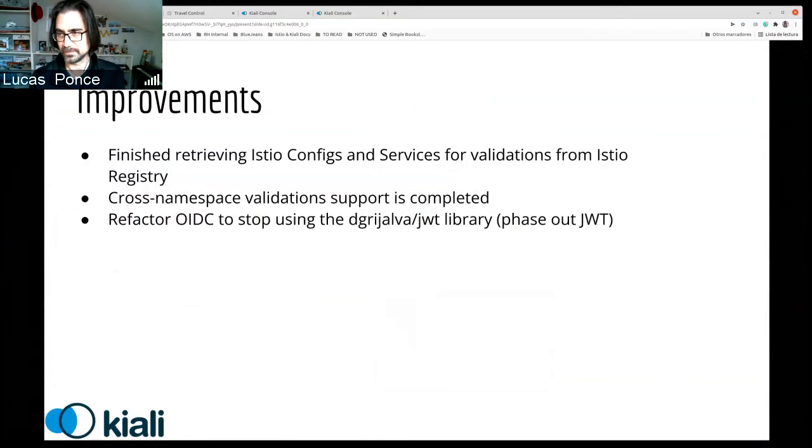The scenario will be highly improved. More refactoring: we refactored the security, using one of the JWT libraries, just using the OIDC library completely. This is one of the areas that we are working on this sprint.